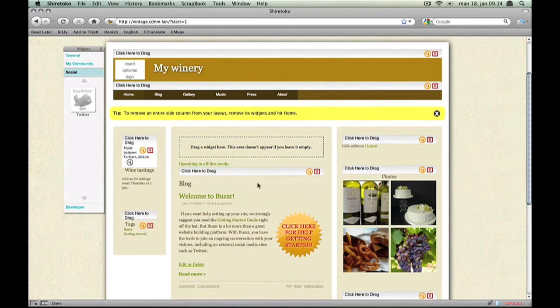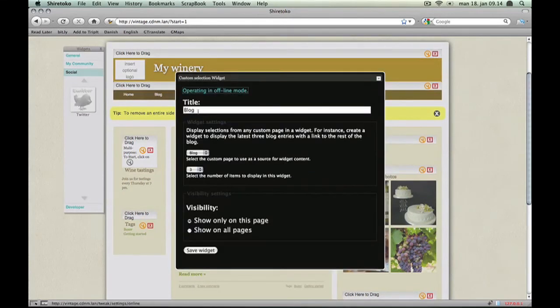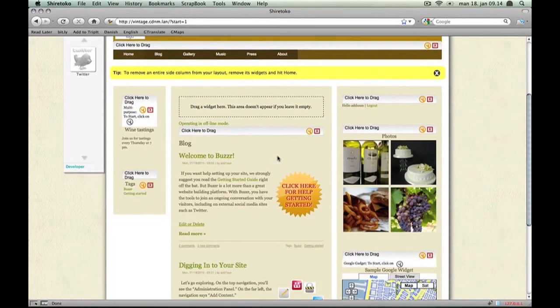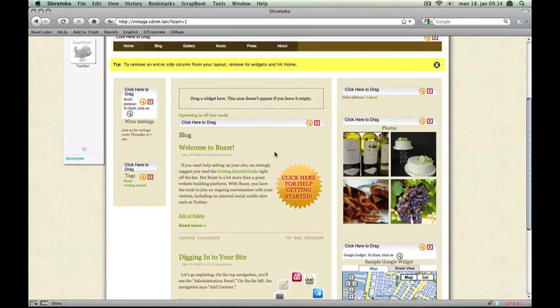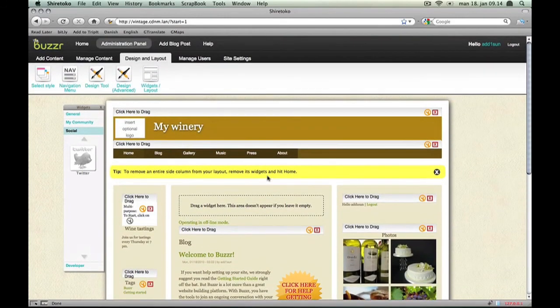Another thing I want to point out here is that this main content is also a widget. This is a custom page widget that's displaying all of the blog entries on the front page. So I could change what the main content of the front page is if I wanted to. I'm going to leave this as blog because it makes sense to have that information on my home page as the main content.